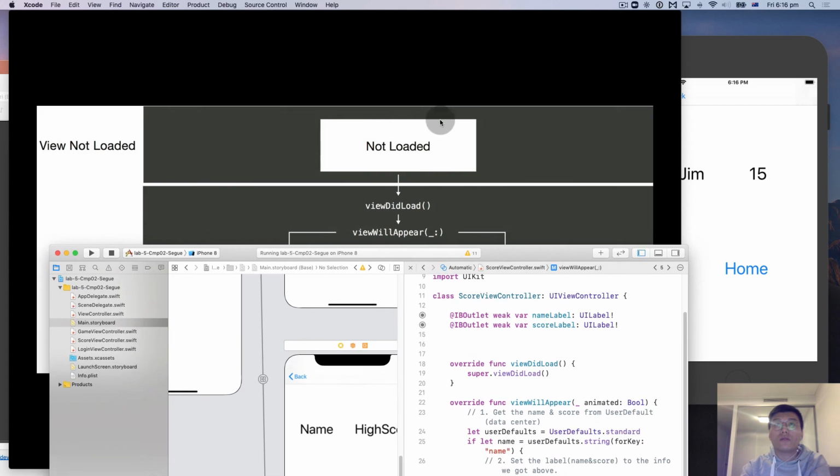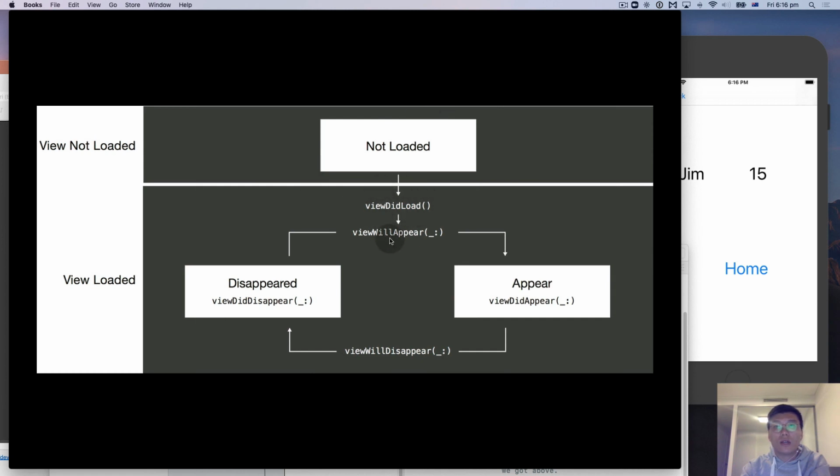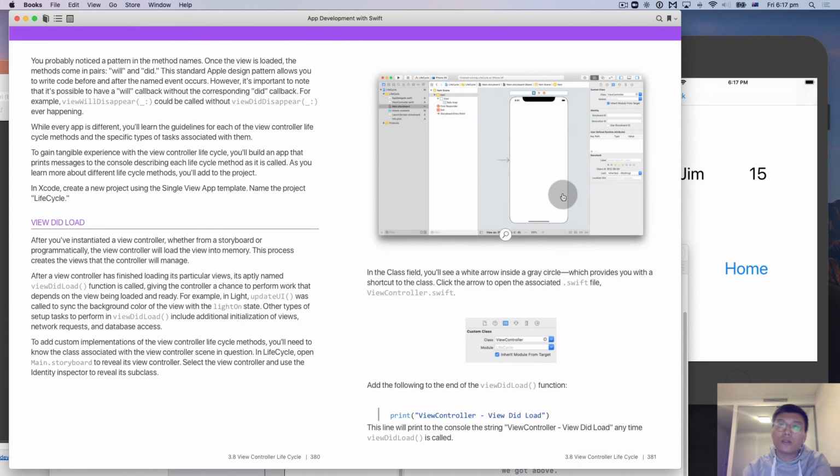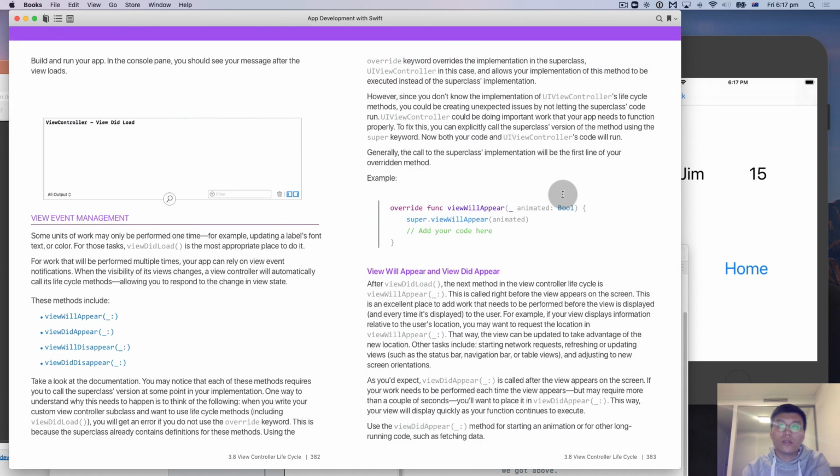So the thing is viewDidLoad and viewWillAppear, and after viewWillAppear is viewDidAppear. And when it disappears, it first calls viewWillDisappear and then viewDidDisappear. So you can review this chapter or the lecture recordings later to find a good place to insert your code.